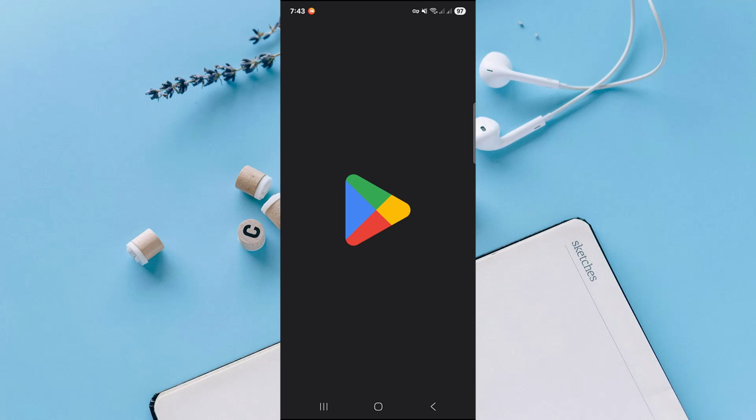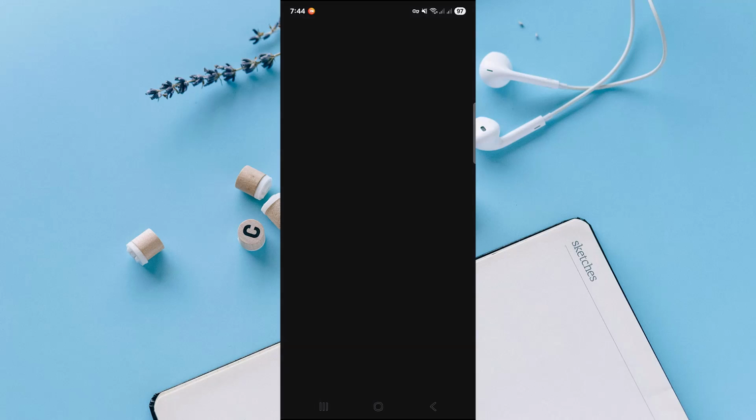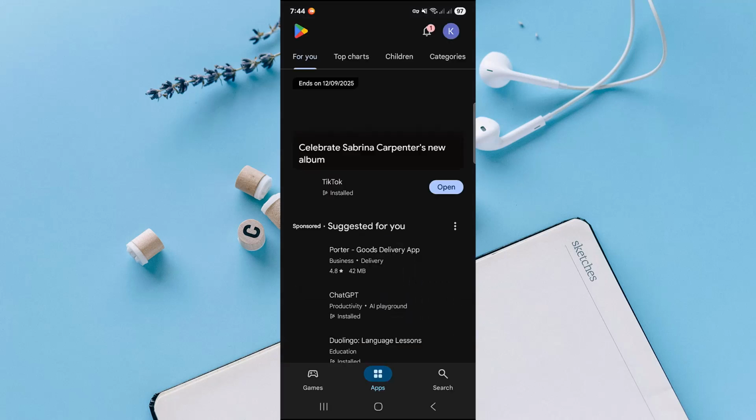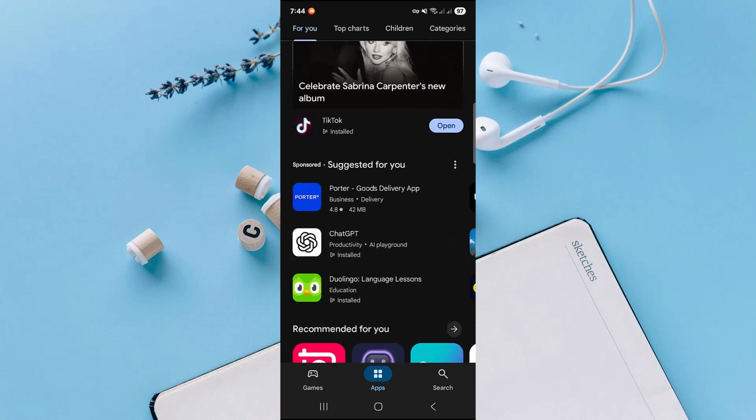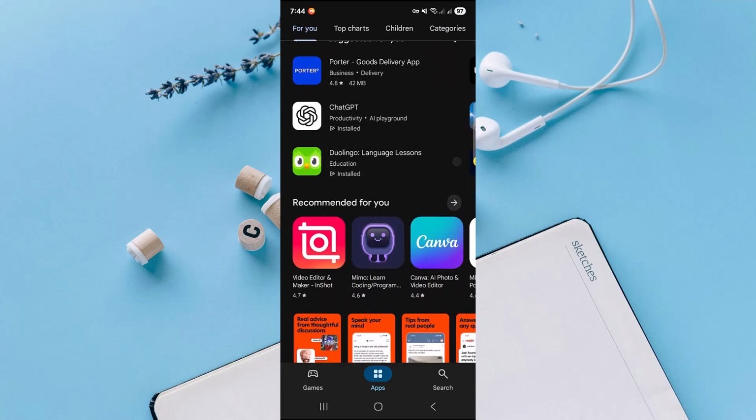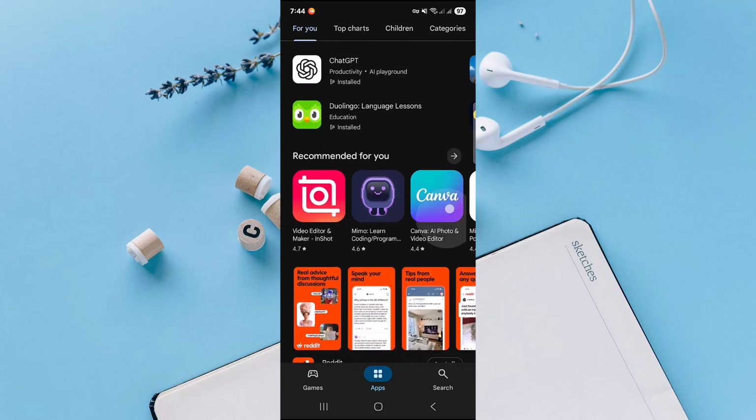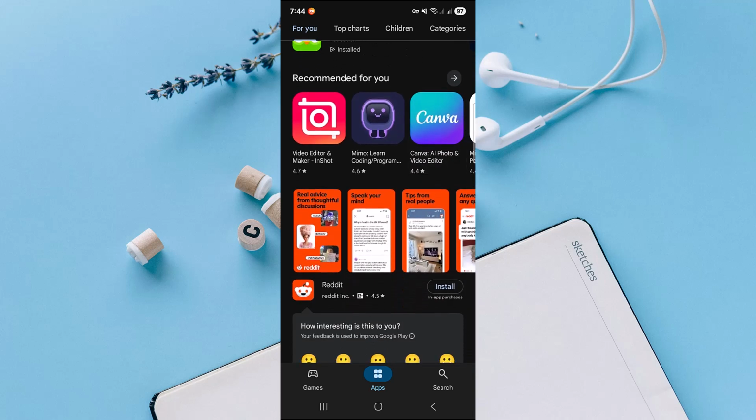And now open or restart your Play Store again. And now try to download or install any app you want. And hopefully this problem will get solved now and you can install any app you want.